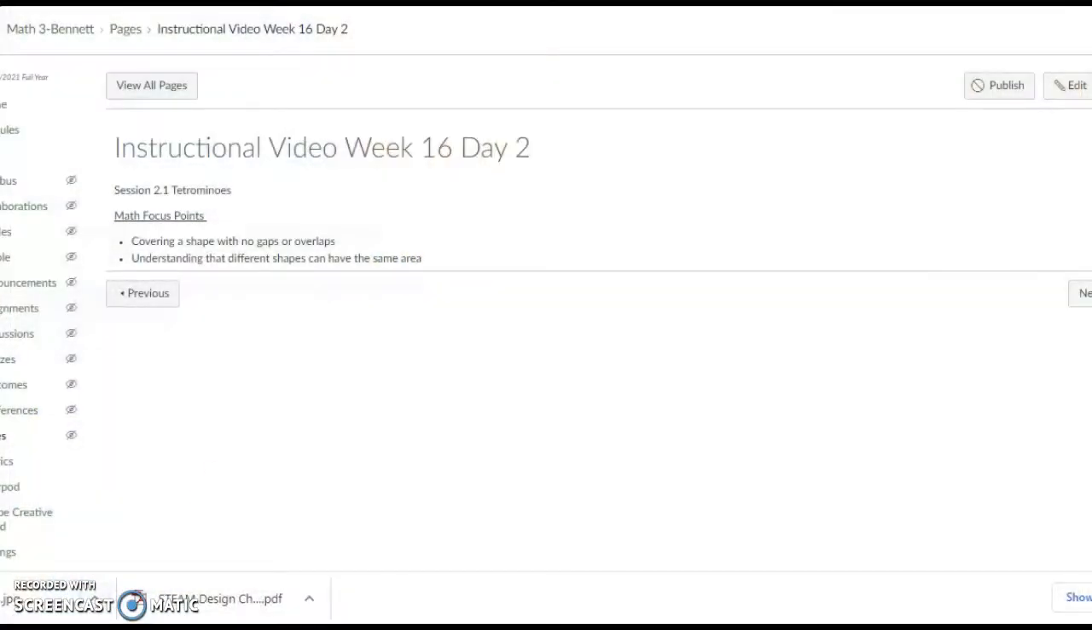I'm so excited to be with you again, especially during this next part of our learning for Unit 4. We are going to review our math focus points and then we'll get into the work for the day. All right, so today we are going to be working on covering a shape with no gaps or overlaps. And we're going to be using that to understand that different shapes can have the same area. That gives you a clue of what's coming up next in our next few sessions during this Unit 4.